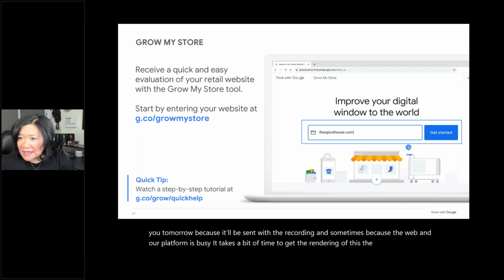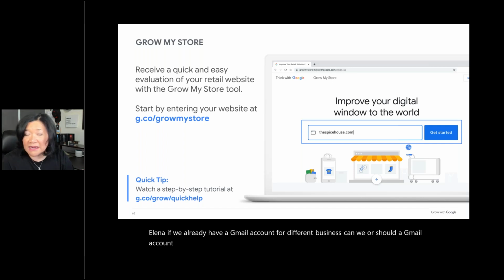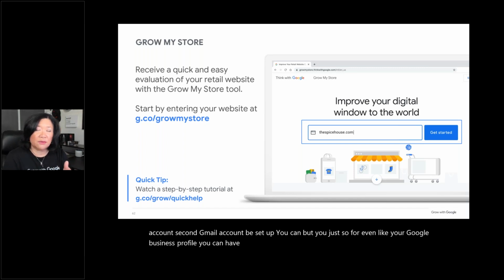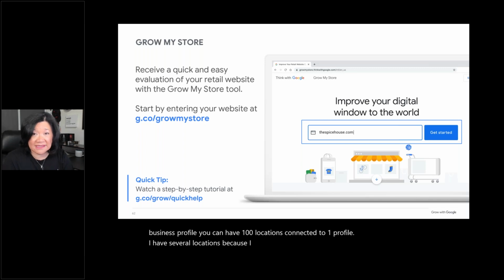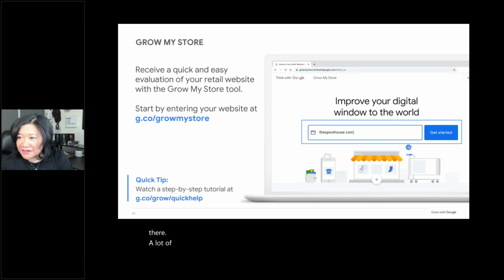Perfect, Elena. If we already have a Gmail account for a different business, can we or should a second Gmail account be set up? You can, but just so you know, for even your Google business profile, you can have 100 locations connected to one profile. I have several locations because I work with a lot of different small businesses, so I have the same Google account I use for that, and they're all connected there. A lot of helpful information. Oh, very good. Great. I'm glad to hear that.